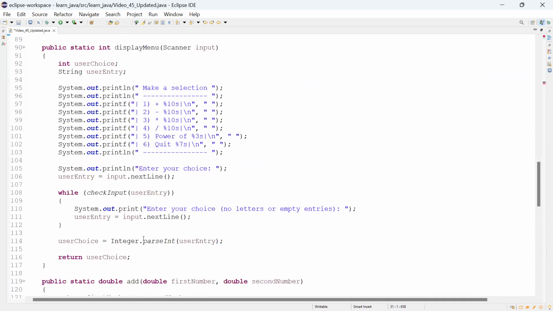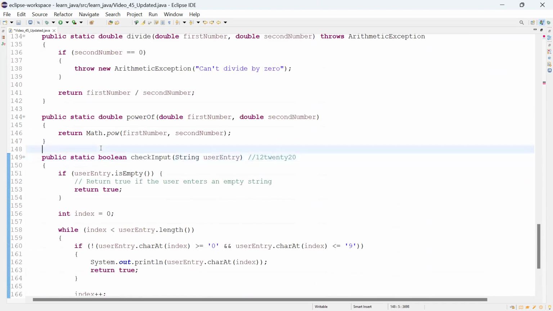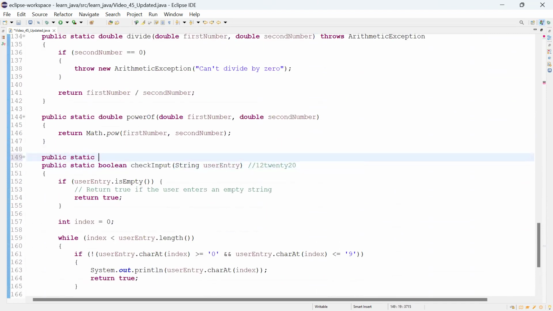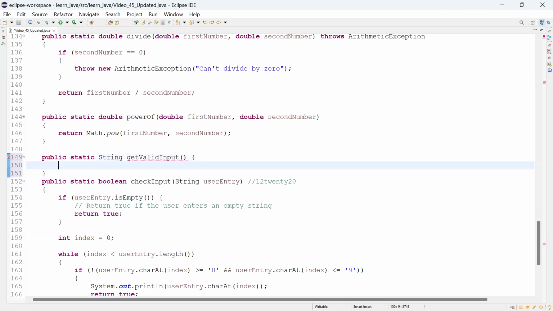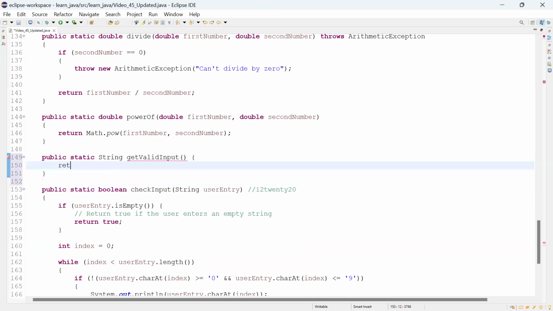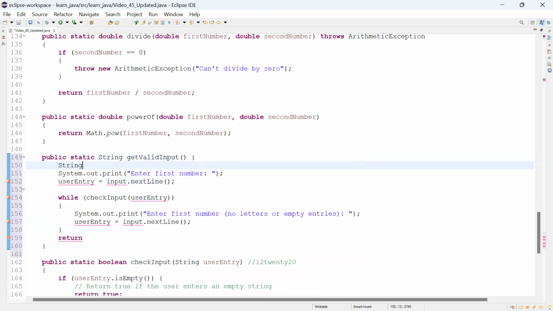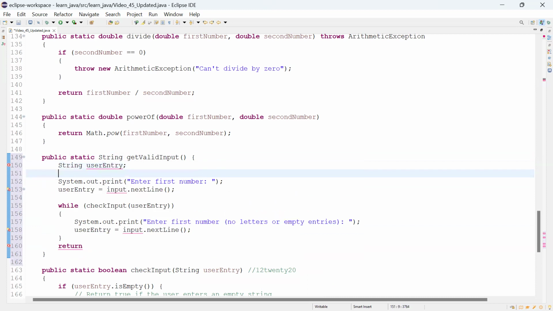So I'm going to cut this code and I'm going to scroll slightly down, and right before this method, I'm going to create another method called public static string, and I'm going to call this get valid input, and we'll worry about what we need to pass in. So we need to return something, so let's have a look at what we're returning. Let me just first paste the code that I've copied. So the first thing is, let's start fixing all the errors. Now the first thing is the string value user entry is not declared, so let's declare it and let's return it.